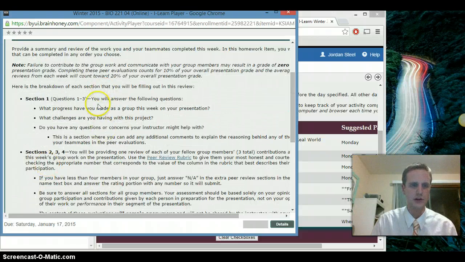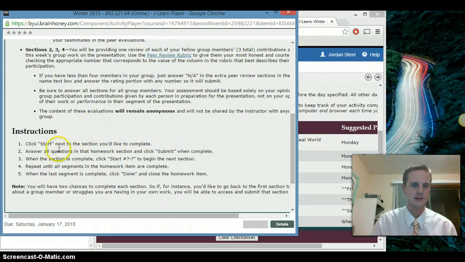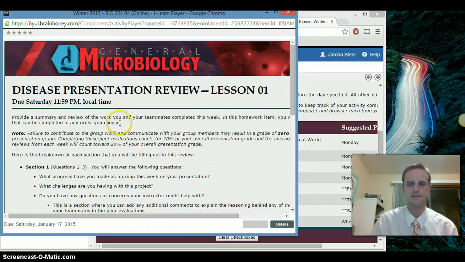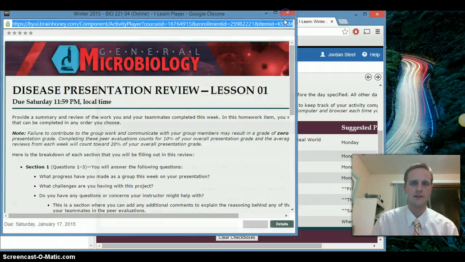So what you'll do is you'll click Start down here to start specific questions. So questions 1 through 3 are about your group, and so you can click and do that at any point, and then you'll do these other questions for other people in your group, and that will be due at the end of the week as well. And that will happen each week just so I can see what's happening.